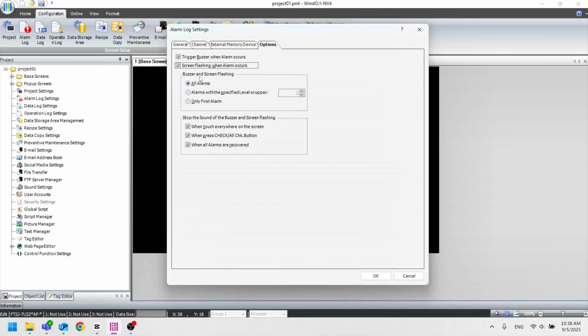Buzzer and screen flashing condition. Here, you can define the specific conditions that will activate the buzzer and screen flashing. All alarms. If you select this, the buzzer will sound and the screen will flash for every alarm that occurs. Alarms with the specified level or higher. With this option, you must specify an alarm level from 2 to 8. The alerts will only activate for alarms with the severity at or above the level you set. This allows you to filter notifications for only the most important alarms.